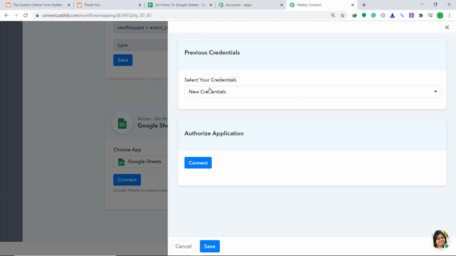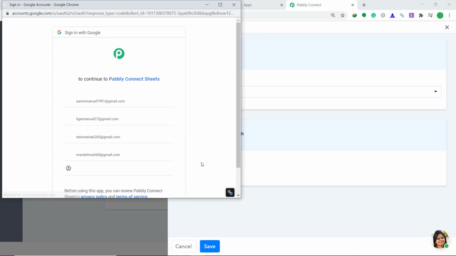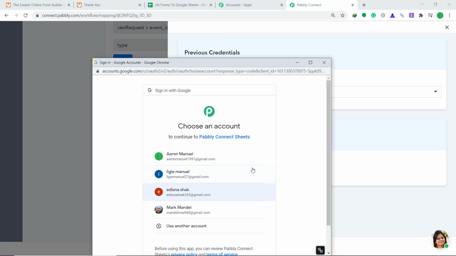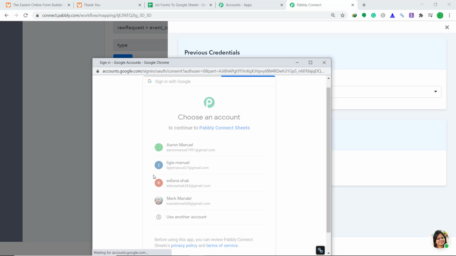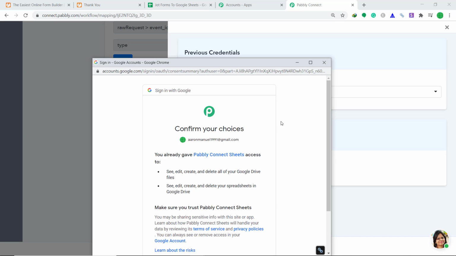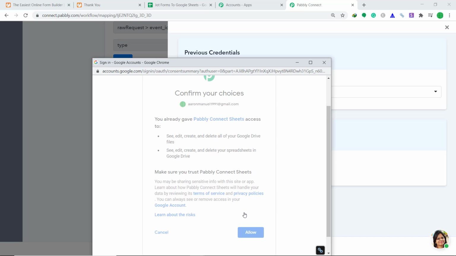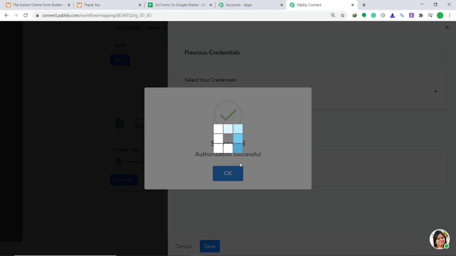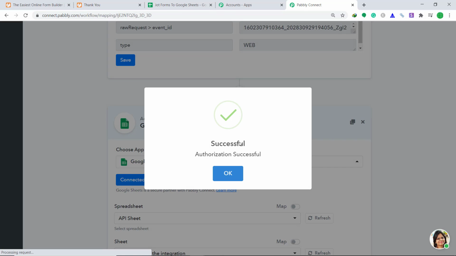In Select Your Credentials, let's keep it as New Credentials. In Authorize Application, just click on Connect. Okay, so it is showing me a series of accounts. I am interested in this account. That is because the JotForm to Google Sheets spreadsheet is present in this account. Just click this. It is asking me to confirm my choices. Just click on Allow. Okay, so it is showing that the authorization is successful.